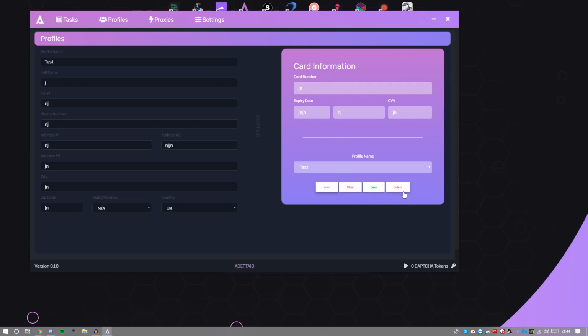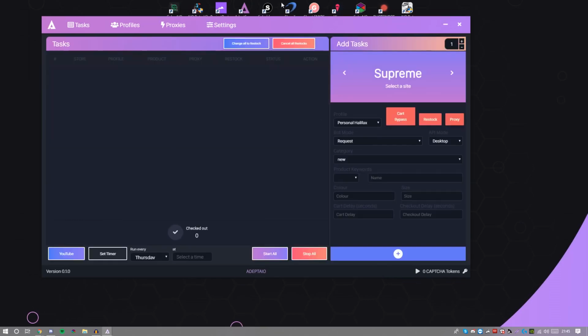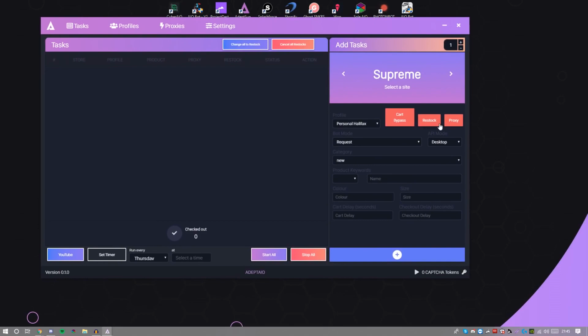You can clear this, save it, and delete this profile if you do wish. Okay, so now moving on to the task section of Adept AIO. Here, you can essentially add the amount of tasks that you want to add. So let's say I want to create 10 of the same tasks, I'd go ahead and type 10 up here. Obviously I can manually add it like this, but it's 10.